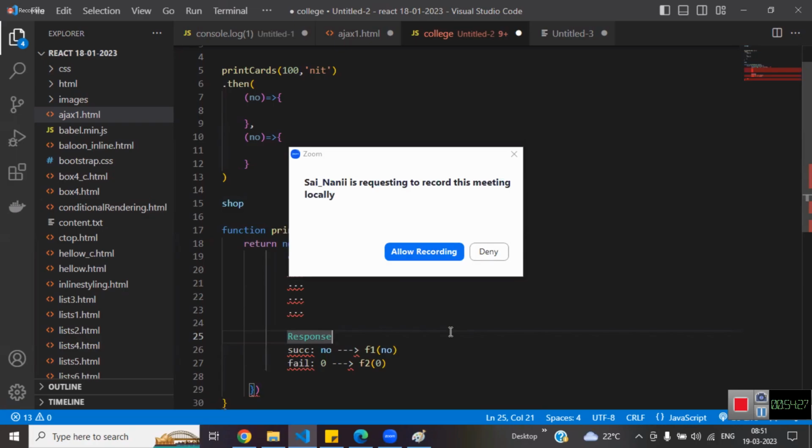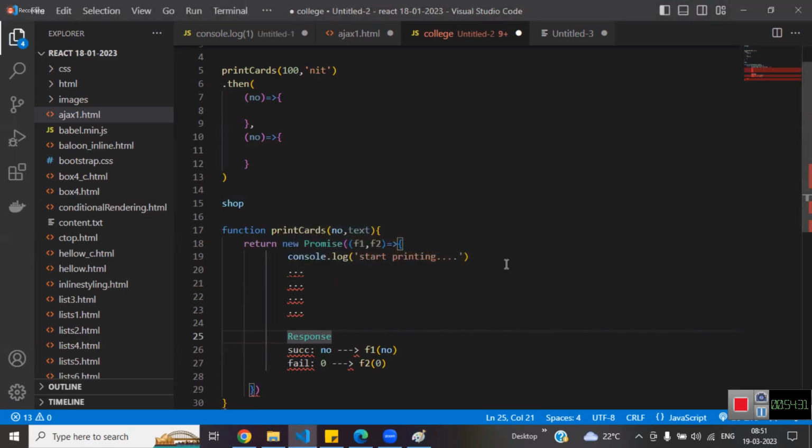Any function returns a promise. How can we handle that promise? How many ways can we handle that promise? Using then and await. By using dot then, and the next one is by using the await keyword.